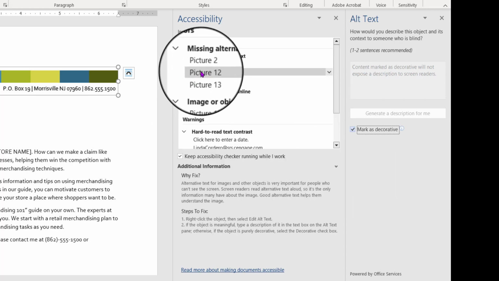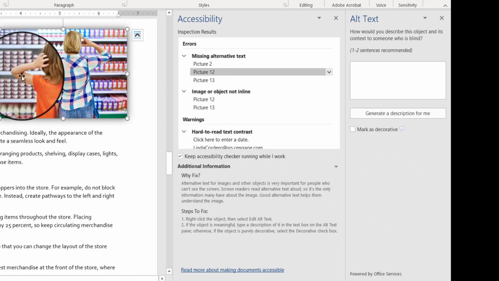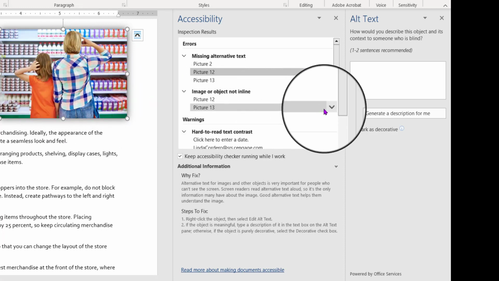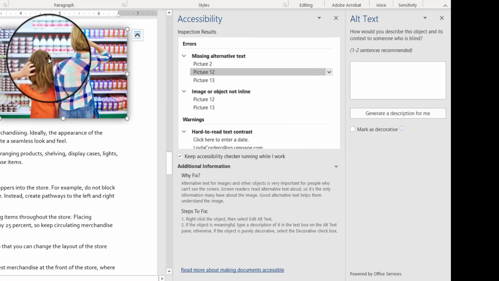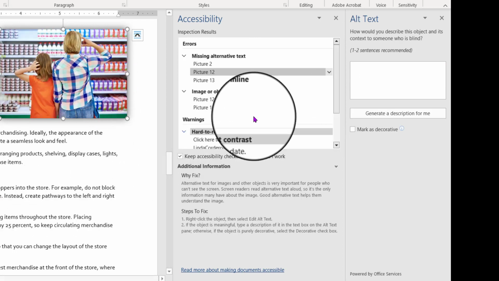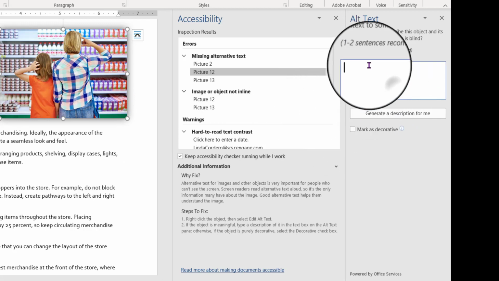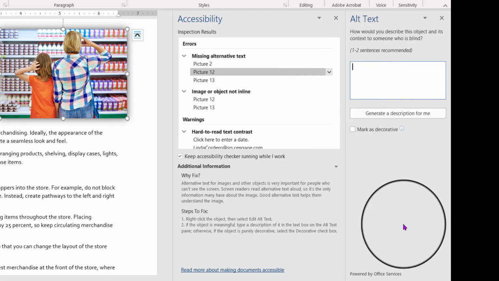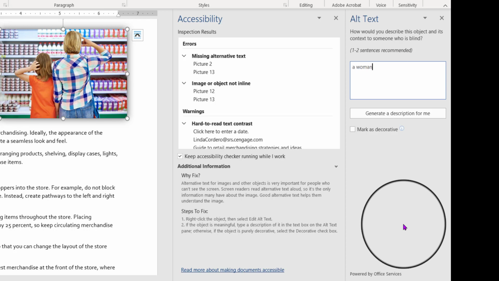Okay, let's look at the next picture that it caught. Picture 12, this one here, this graphic. And so this graphic might be important or pertinent to what's being talked about in the document. So instead of clicking Mark as Decorative, you would have to put a description or explanation of what it is. And so in this example here, let me show you the kind of thing you would be typing for alternative text.